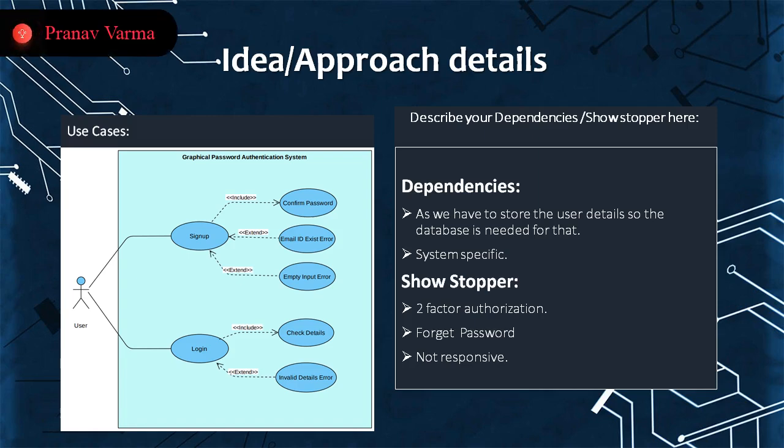Since no work can be perfect, some of the dependencies that our project faces is that it is system specific, and as we have to store the user details, we need a large database management system. Now coming to the showstoppers, our website does not have two-factor authorization and forget password feature.